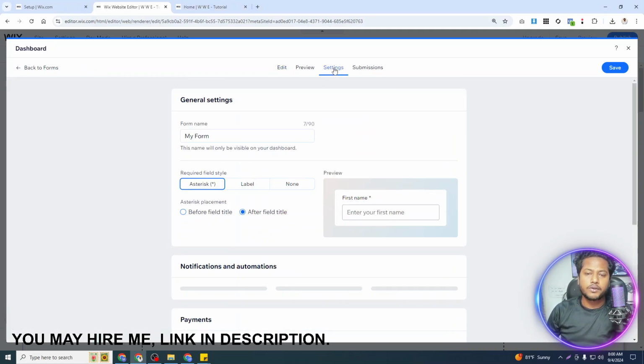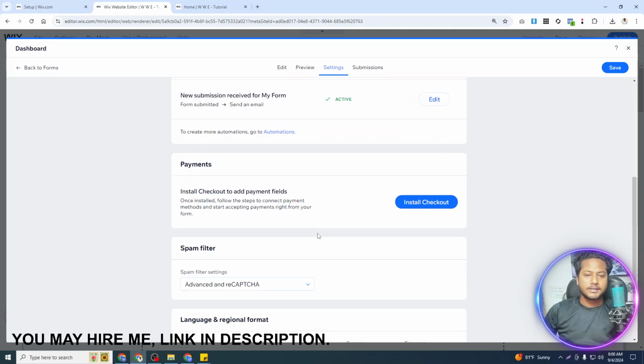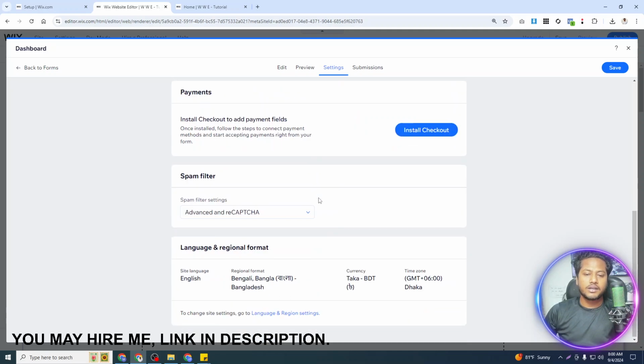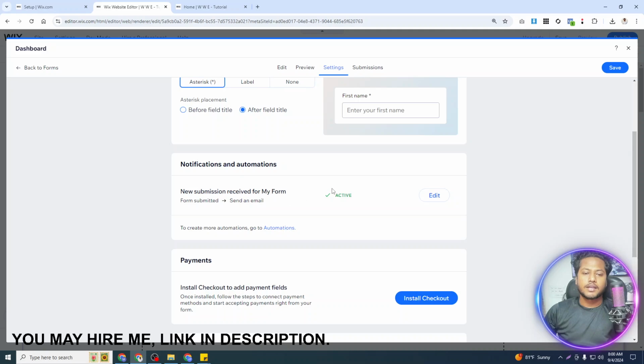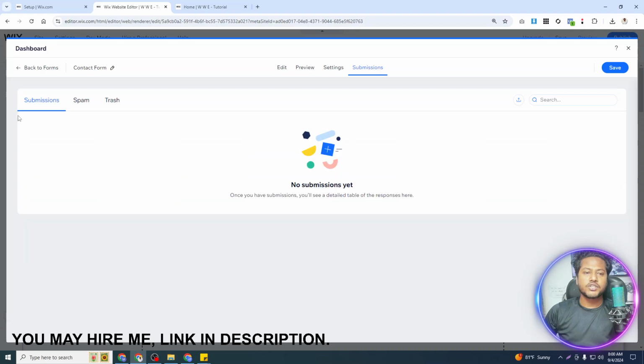So now let me go to the settings, and then here is the form name. I can update it, like contact form, and you can create an automation as well. If you want, you can customize the automation. Let me go to the submission. Here we'll have all of the information that my client submits. I can see everything here together. Okay, let me just click save, and it's saved.